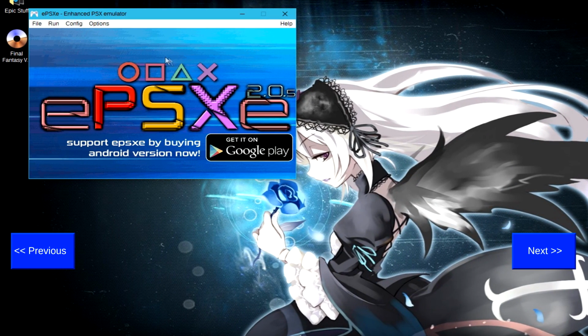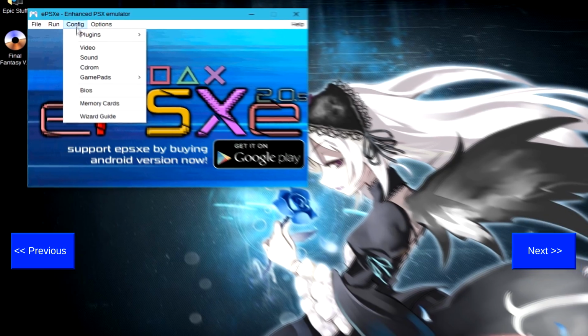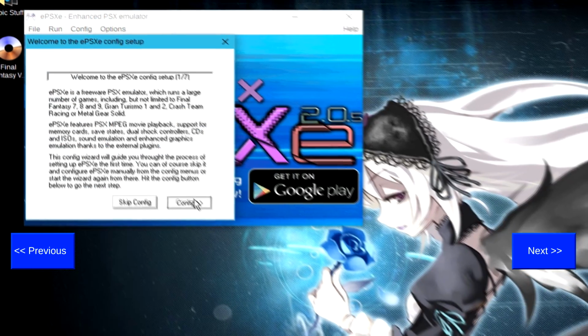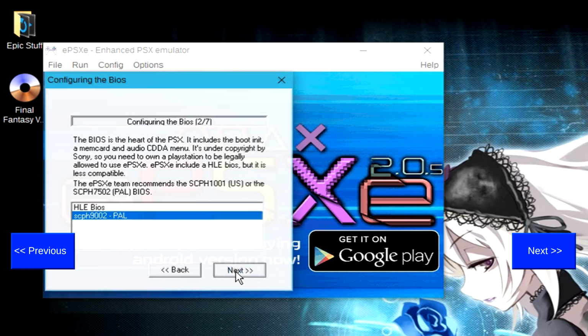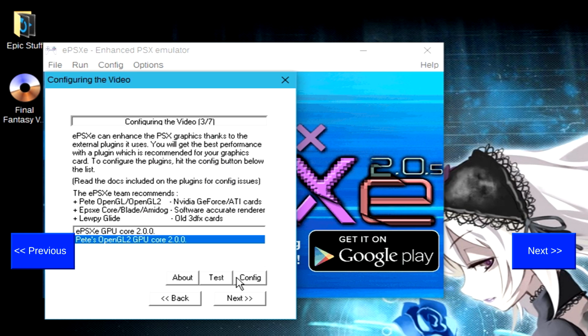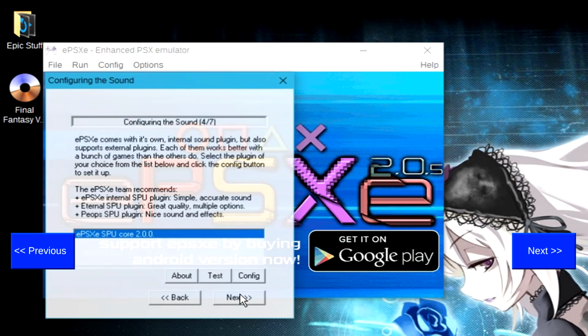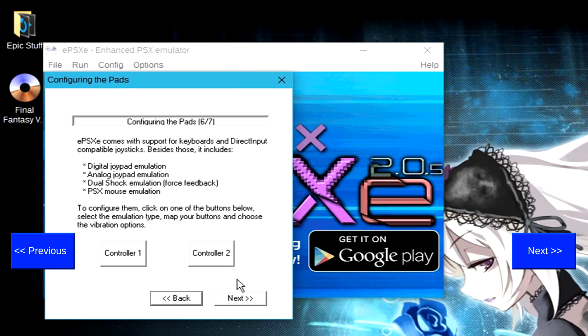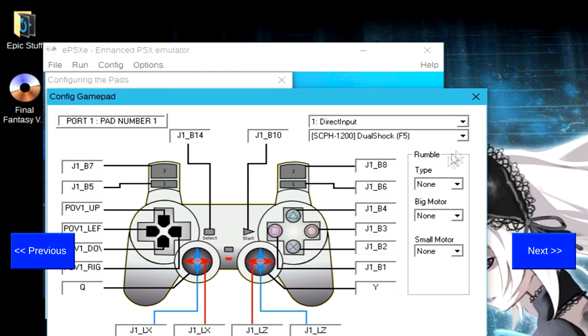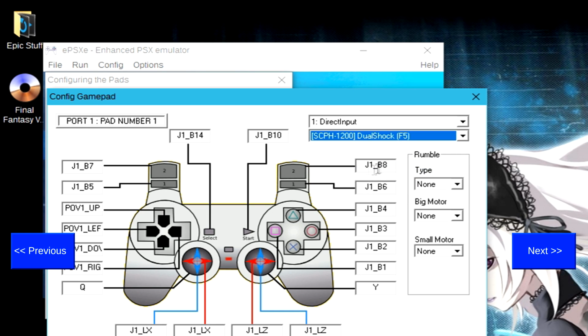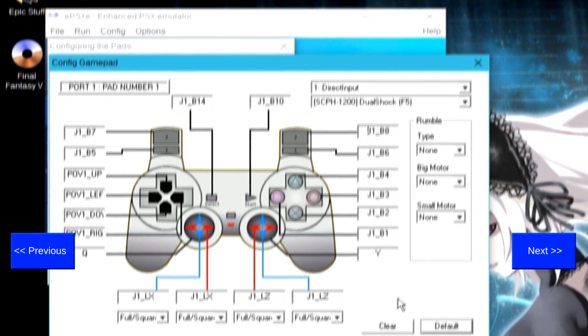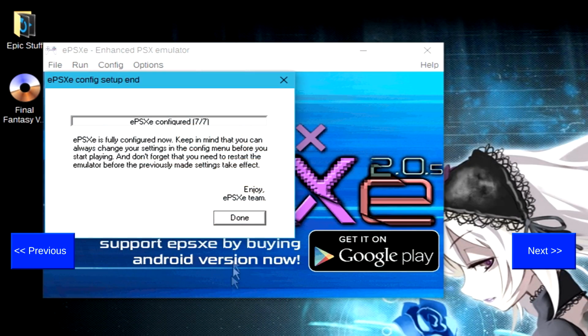Go to the wizard guide if you're not already there by clicking Config and going to it. Click Config, select your BIOS file, and click Next. Highlight Pete's OpenGL2 GPU Core plugin, and click Next until you come across the controller configuration. Click Controller 1. If you want analog, go to the upper right, and select DualShock. Now you can set up your controls by clicking on any of these areas. The next thing you press will be bound as the button you're binding it to. Once you're done with all of those, click OK, and click Next, and Done.